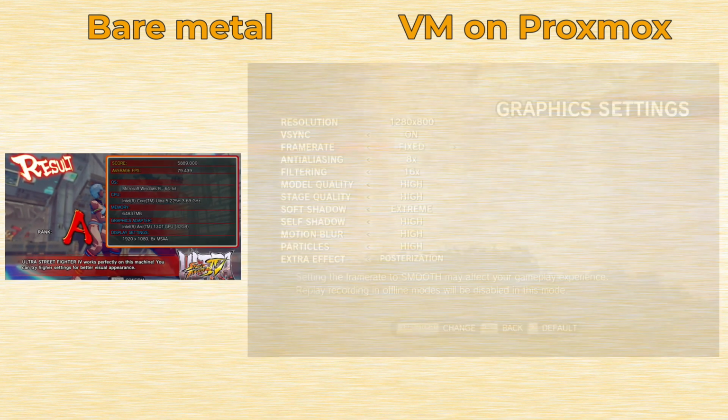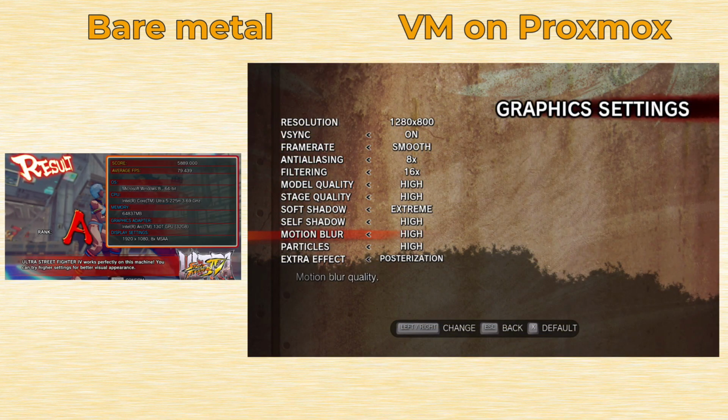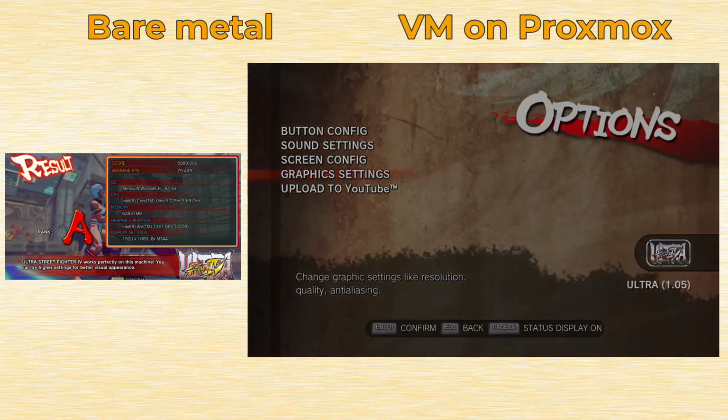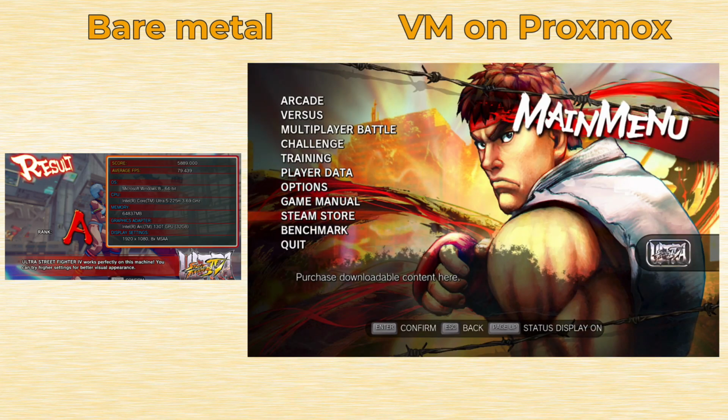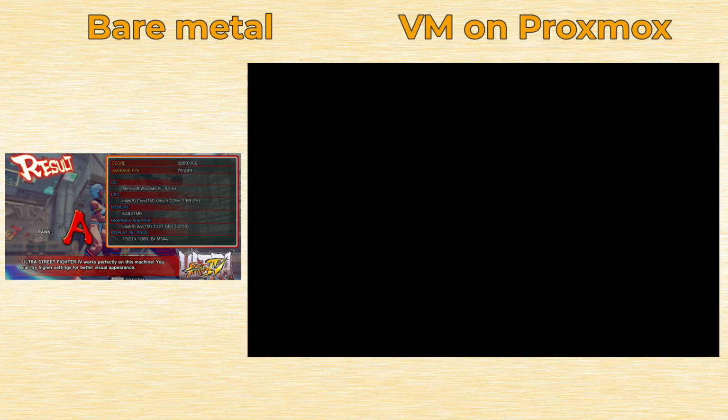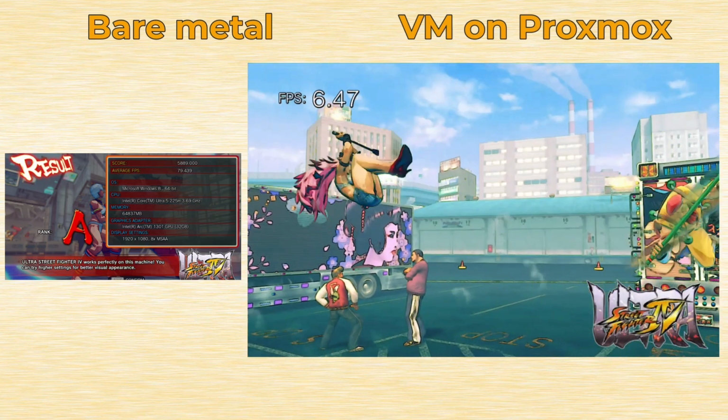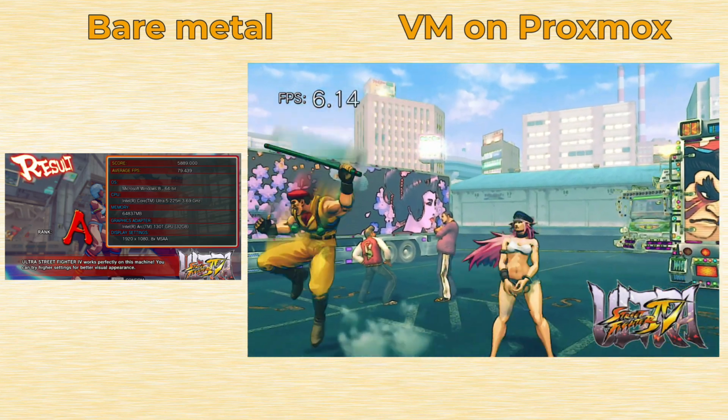So I tried to match all the settings. Unfortunately for resolution, the maximum resolution is smaller even than Full HD, and I couldn't increase it, but everything else was roughly the same. You can see the result is pathetic. We get like 7 frames per second.